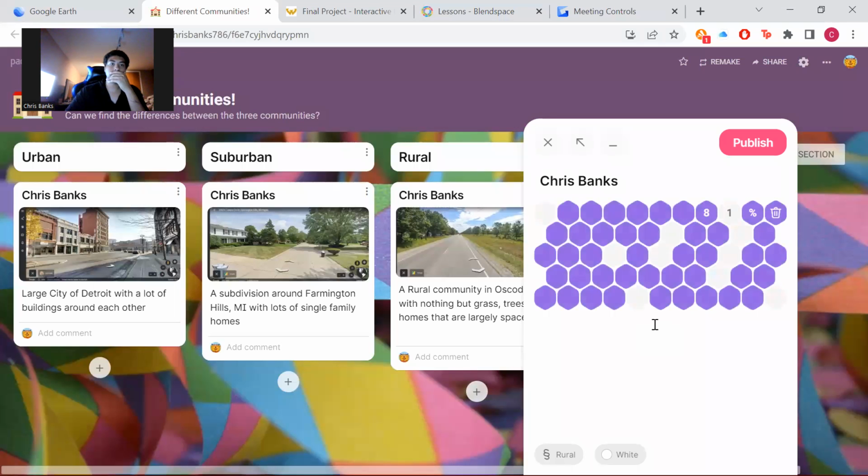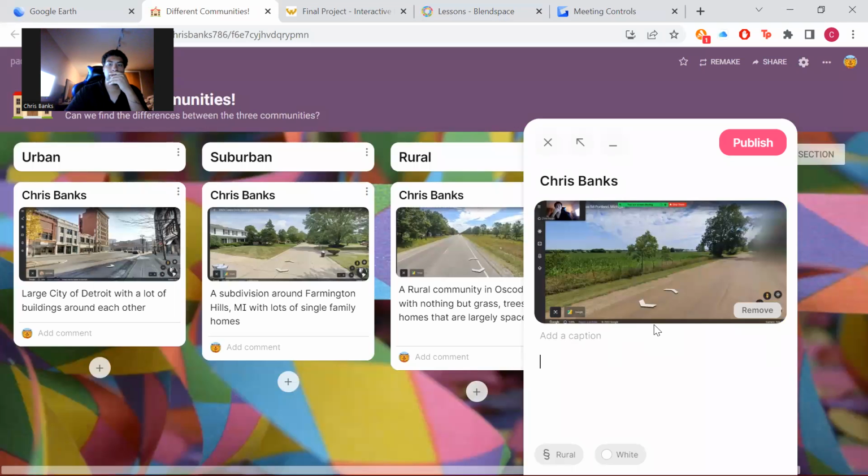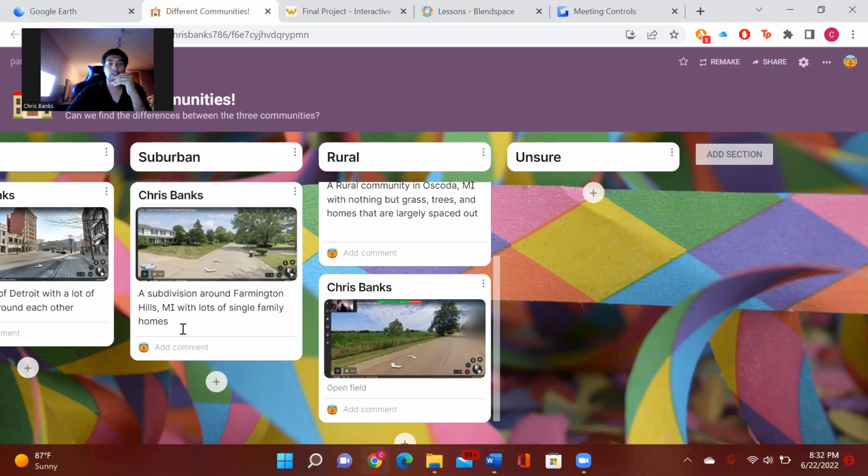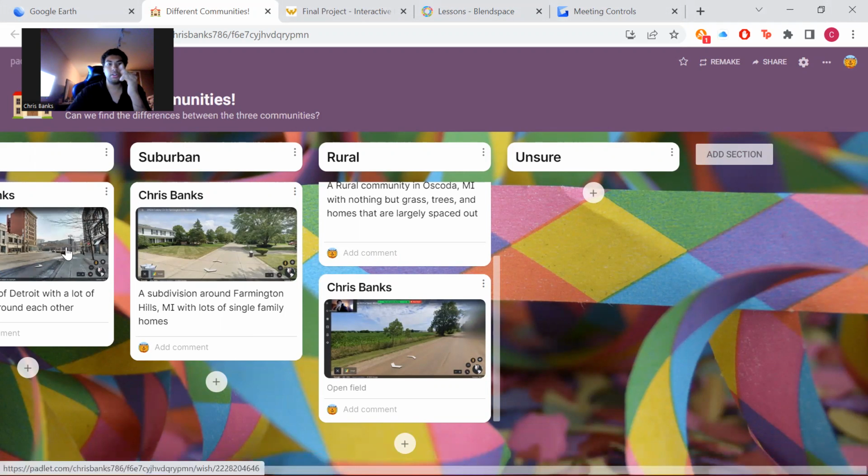the picture, and then write a quick little comment as to what this is, an open field. With it being an open field, just something easy like that, right? Because it works really well for the next part. So they're just going to publish it, and then they're going to do that for the other two over here, the suburban and the urban.